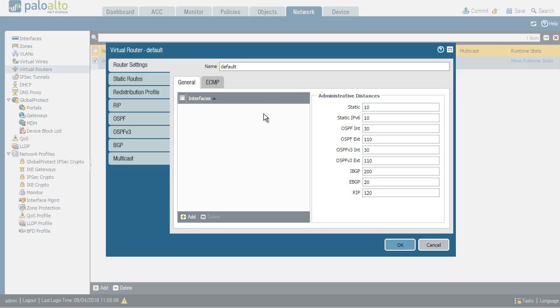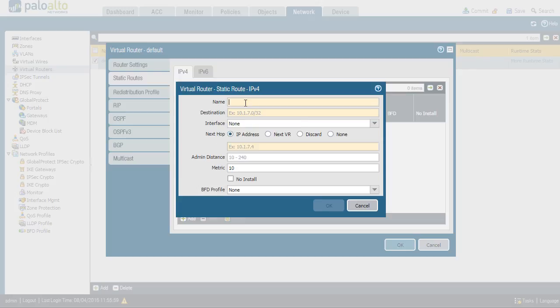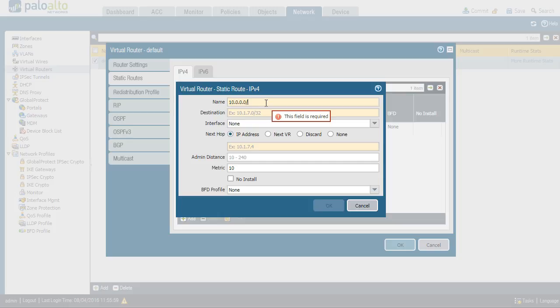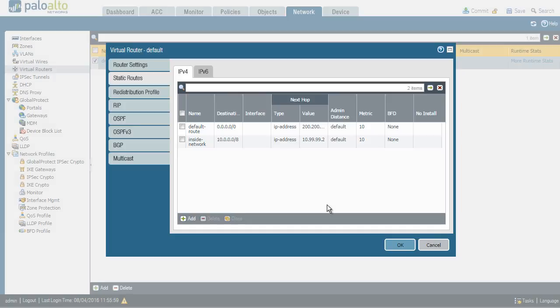So the default, some static routes, add default route. So 0.0.0.0/0. Next hop will be 200.200.200.1, which is the Internet Edge router. It's okay for now. And then we're going to do the 10 network. I don't think we really need this, but let's call it inside network. But let me just add it just in case, because we're going to be doing NATing. So that's going to be 10.99.99.2, which should be the ASA IP address. Yep. Okay. So we should be all right here.